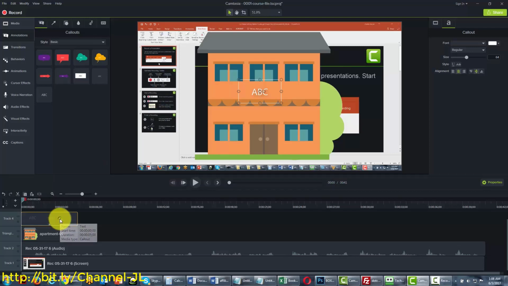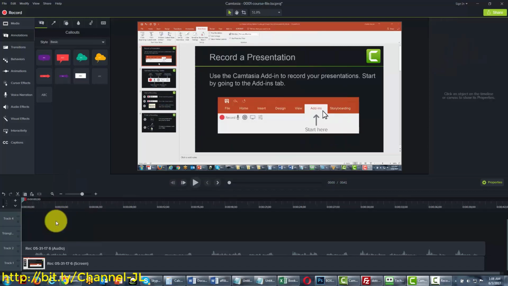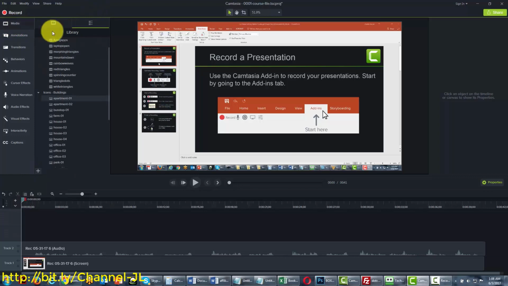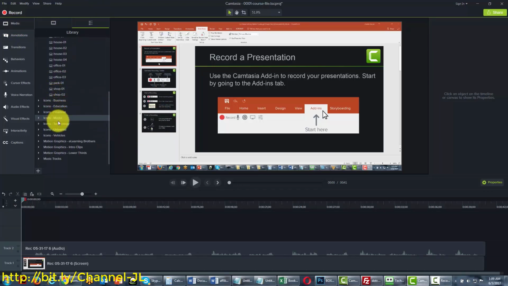So we're going to delete this text and the apartment, and we're going to delete these tracks. And we're going to go back to the media bin. Now, one useful factor: you'll want to go through each and every one of these media library pieces, and take a look to see how they can be used in your videos.